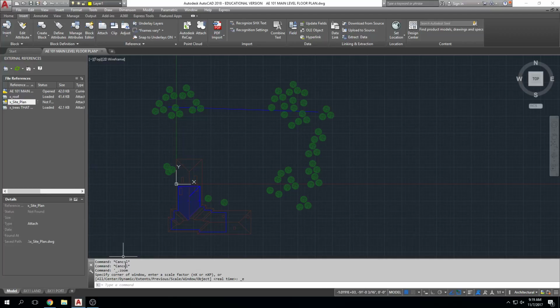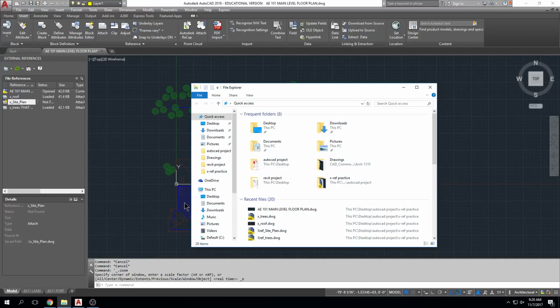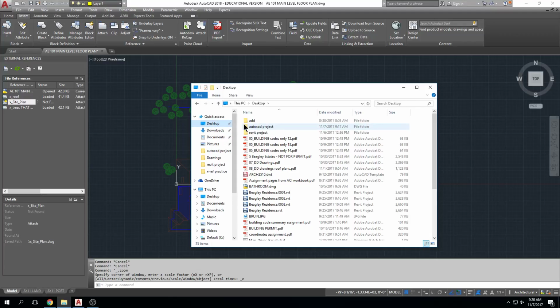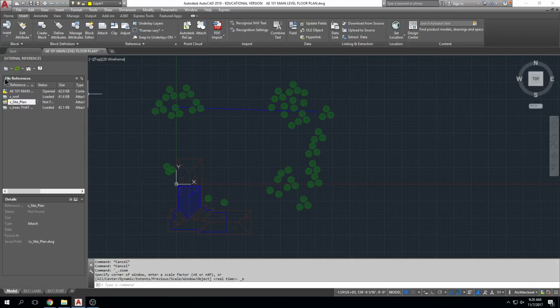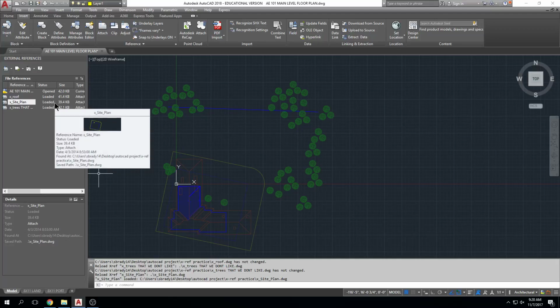I could go back to my desktop and I could put that file back into the project file, AutoCAD. There's my X site plan. That's the one that's detached, right? I moved it. If I put it back where it should have been in the first place, and then I reload. Oh, it's still not finding it. Reload all references. There we go. Now AutoCAD found it, right? I only had to put the file back where it was. So if you delete it, put it back. If you rename it, rename it back to the original file. If you move it, put it back in the same place.